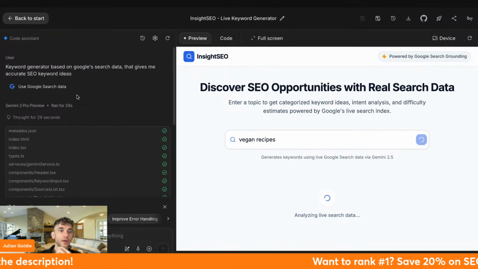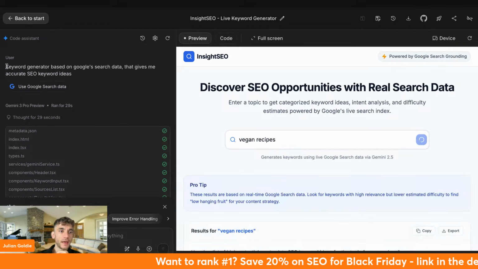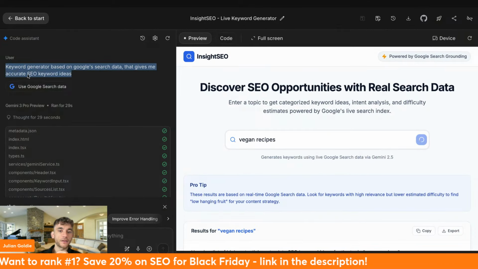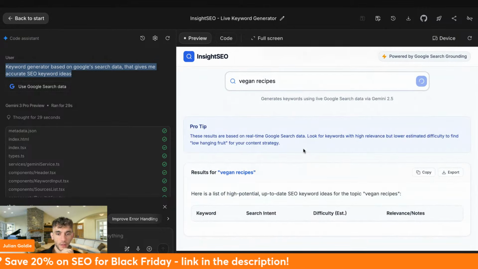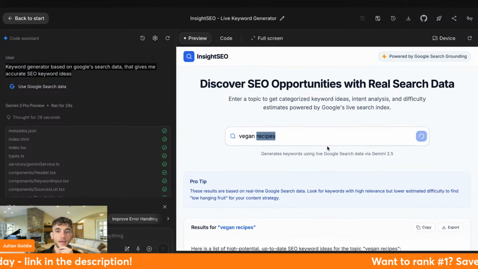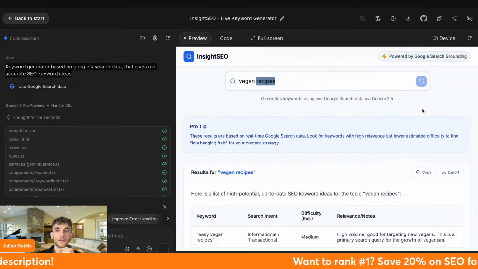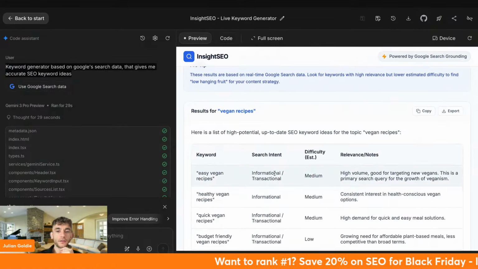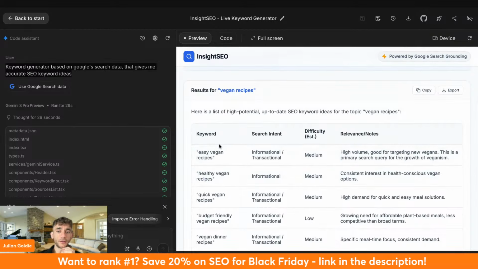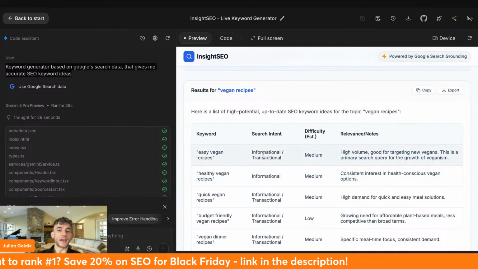This is another tool we actually built, and literally all we did, inside AI Studio, was say: keyword generator based on Google search data. It gives me accurate keyword ideas, right? And then what it's going to do is use AI and Google search data to give us ideas for keywords, estimated difficulty, estimated search intent, and whether it's relevant or not, right?